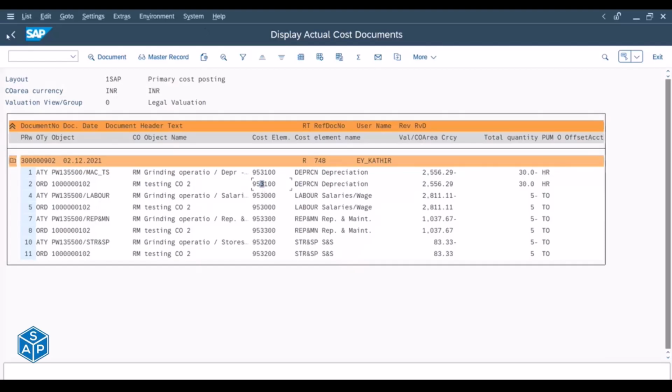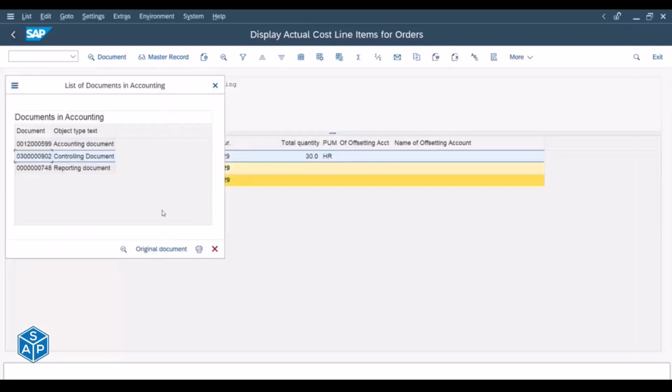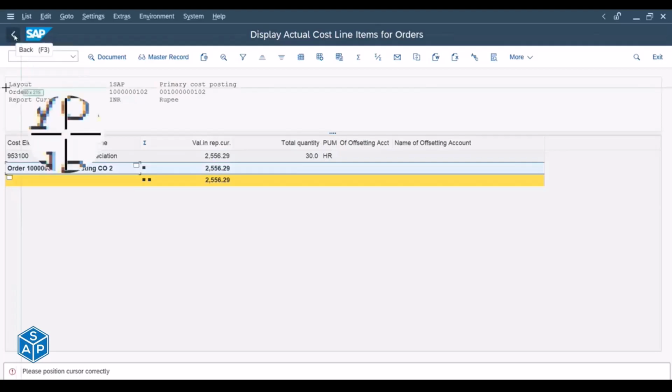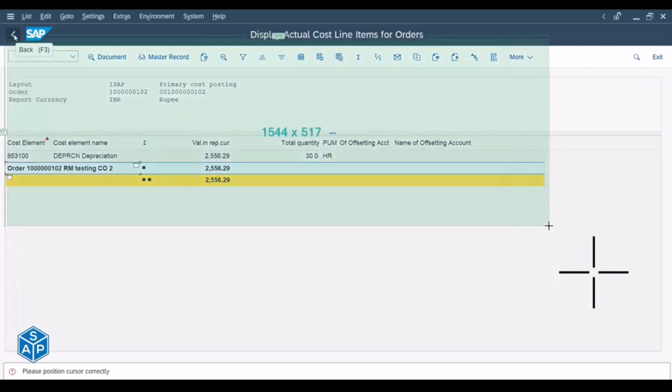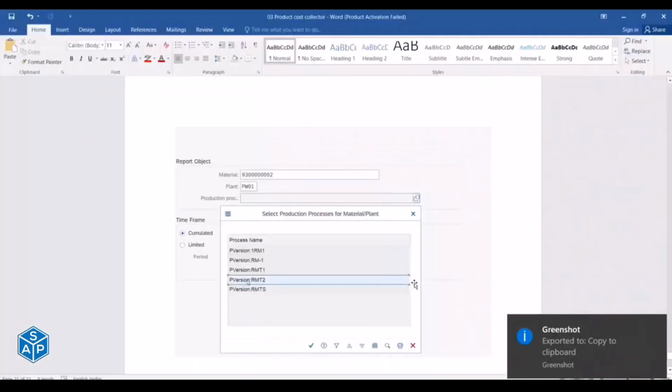You can come back. So this is how the controlling document looks. And if you want, you can check the cost accounting document also. Hold on. Have you taken the screenshots, sir? These screenshots are essential for you. I think the last 3 or 4 screens are not taken. Anyway, the record is there, no problem.